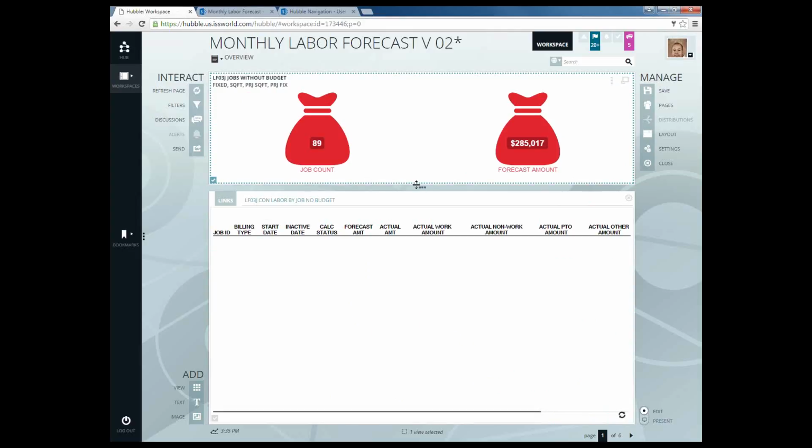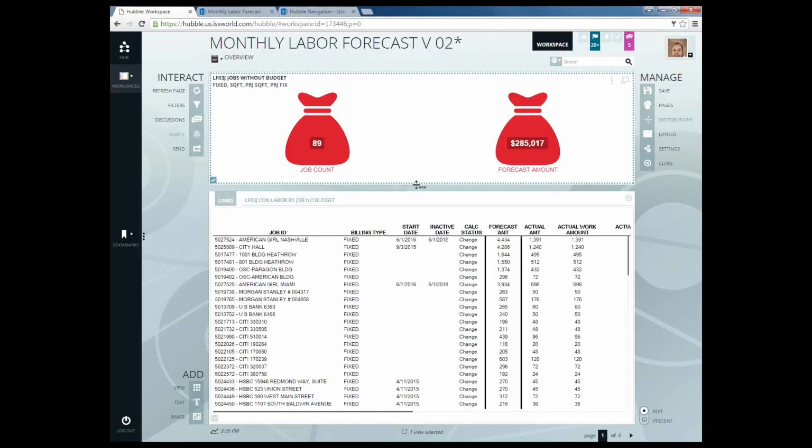Now, one of the things you can actually do here, once again, you can resize your window as needed. Notice how my two red money bags up there came in a smaller view. At the bottom of the page, you'll see the refreshing indicator going, and then it pops in a listing of all those jobs that don't have a budget. Now, the big takeaway from this is obviously any job you see on here doesn't have a budget in the system, but it could be for good reason.